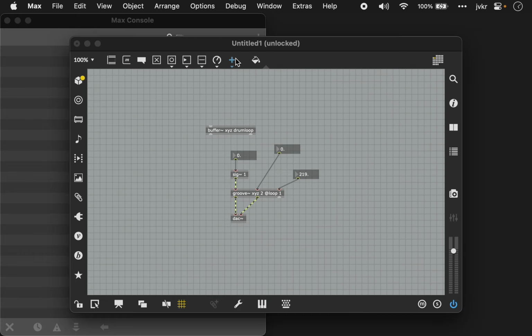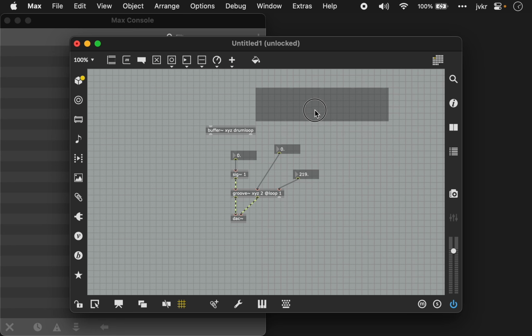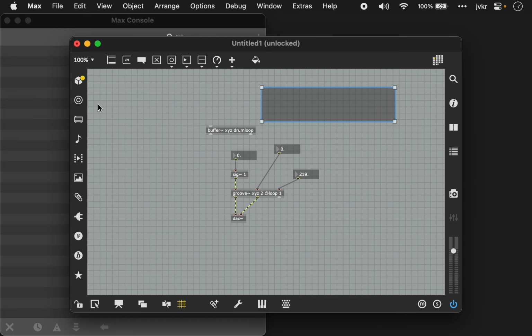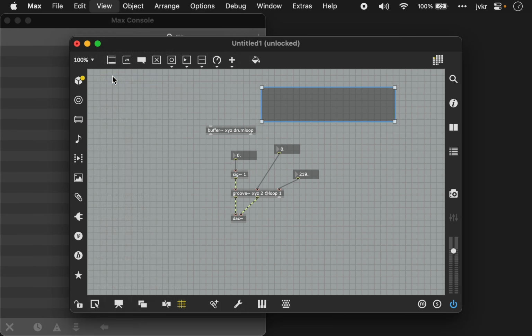In the Audio tab of objects, we find a waveform object. Like any object that refers to buffers, a name must be set. This can be done in the inspector, which is opened in the toolbar on the right. Another option is to open the inspector in a separate window.